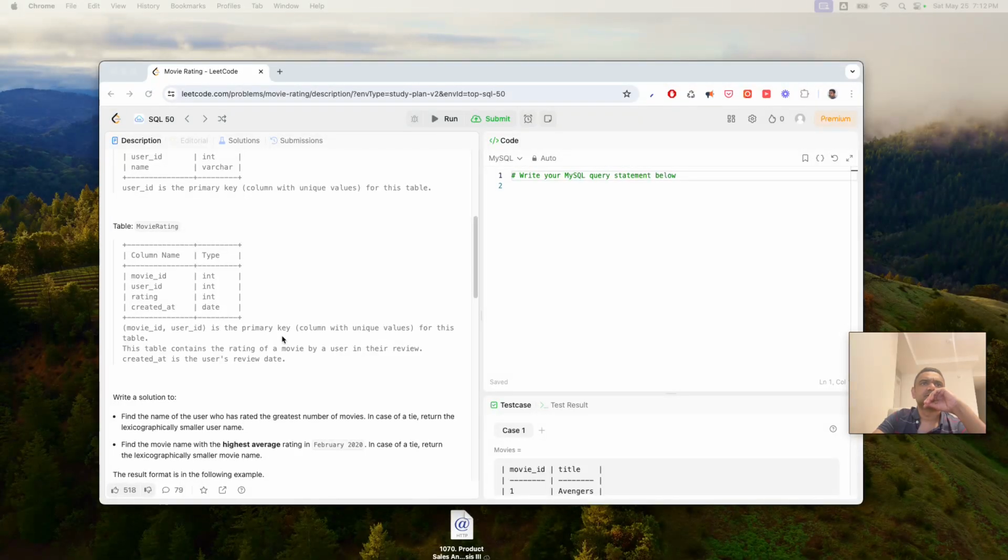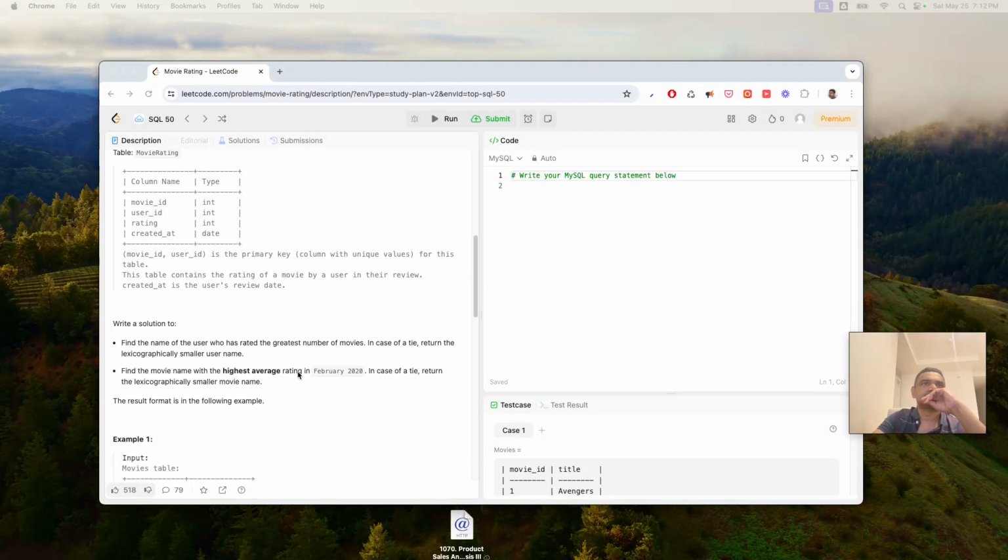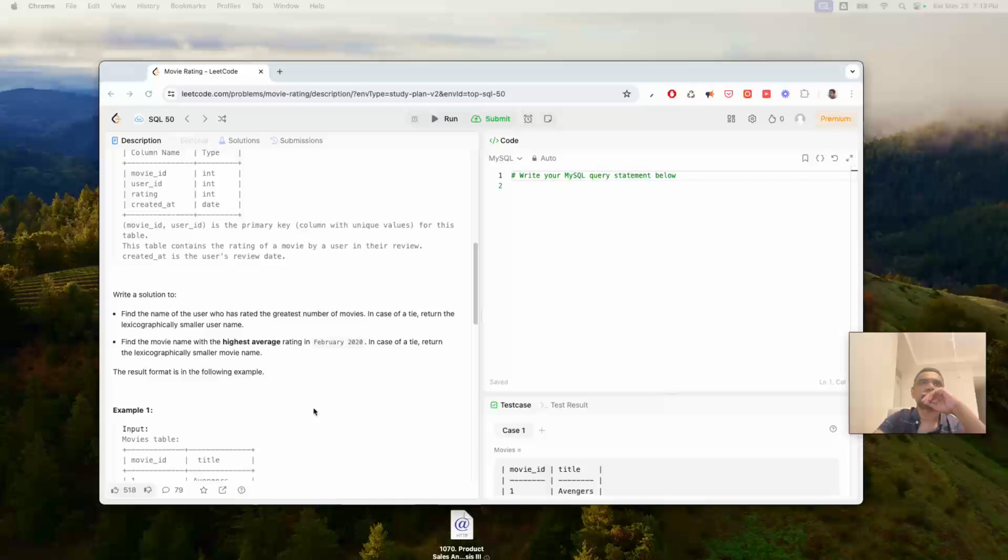Find the name of the user who has rated the greatest number of movies. In case of a tie, return the lexicographically smaller username. Also find the movie name with the highest average rating in February 2020. In case of a tie, return the lexicographically smaller movie name.